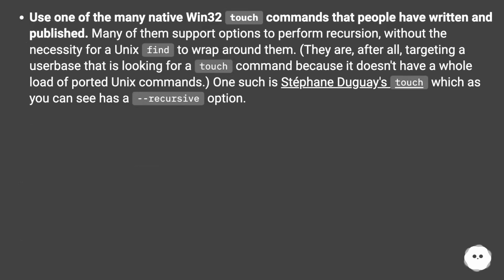Use one of the many native Win32 touch commands that people have written and published. Many of them support options to perform recursion without the necessity for a Unix find to wrap around them. They are, after all, targeting a user base that is looking for a touch command because it doesn't have a whole load of ported Unix commands. One such is Stefan Duguay's Touch, which as you can see has a recursive option.